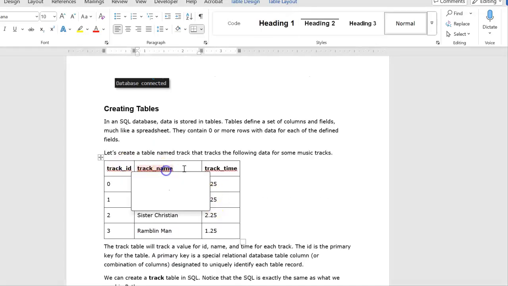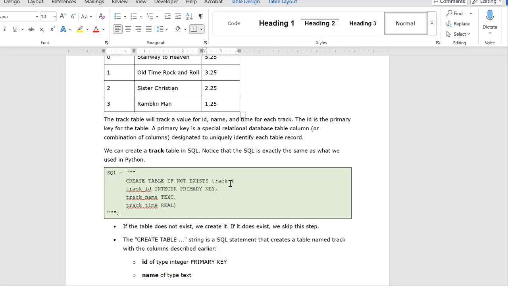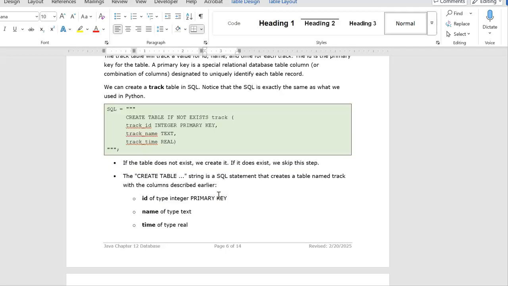Track ID, track name, and track time. Track ID is going to be an auto number. Stairway to Heaven is going to be text. And this is going to be real. The SQL is exactly the same as we would use in Python. We're creating a table, if it doesn't exist, called track. We have a primary key, a track name, and a track time.